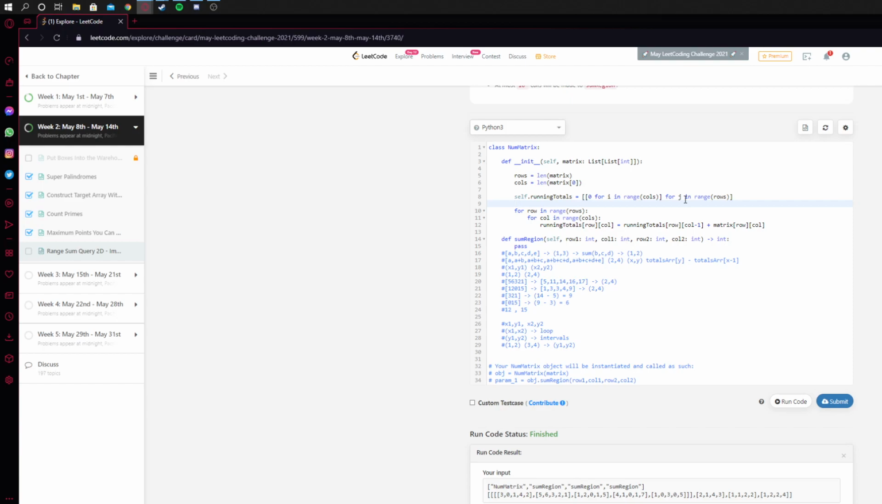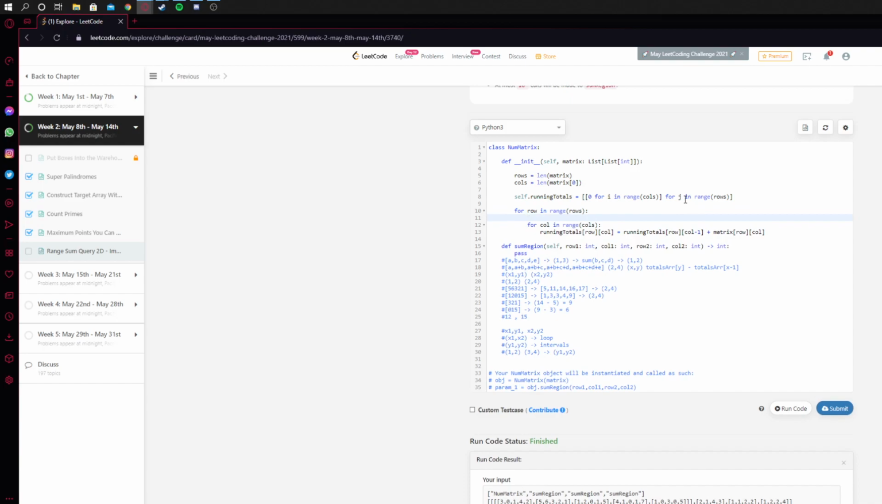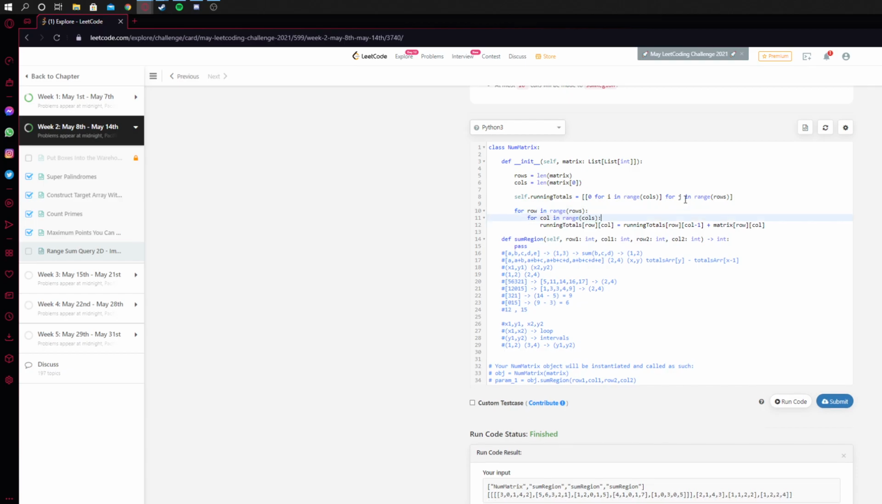Well, I have to do that for every row though. That's right. Oh, so like here. You do for col in range, and then do an if. If col is 0, then it's just matrix. Yeah, that's cleaner. Okay.